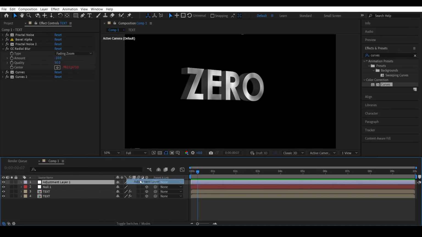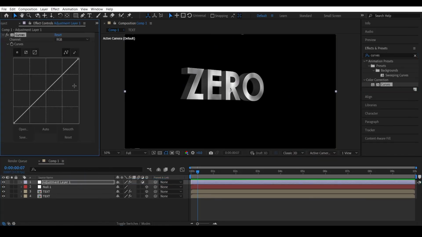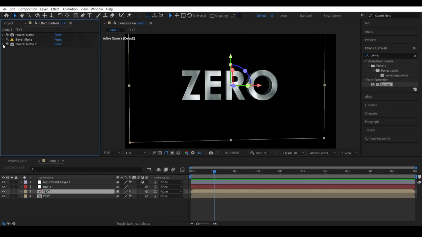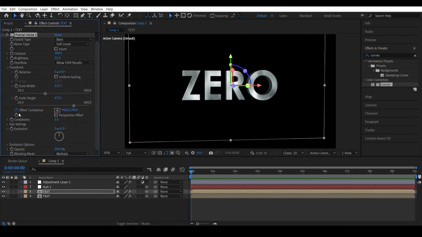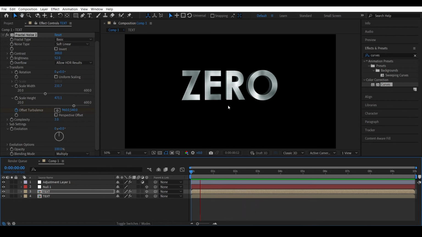Well, bonus round. Now we can also add an adjustment layer and add a curves effect and decrease the red channel just a bit to give it a greenish tint to simulate that typical metallic look which most of the trailers use. Now inside the fractal noise effect which we created before, we can animate the offset turbulence to simulate a shimmer. There you go, that typical metallic shimmer.